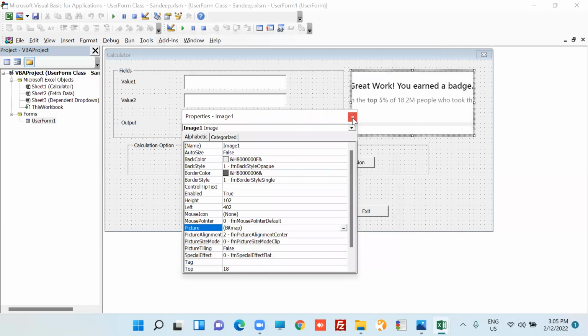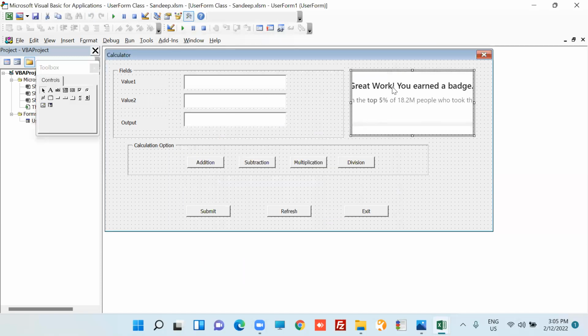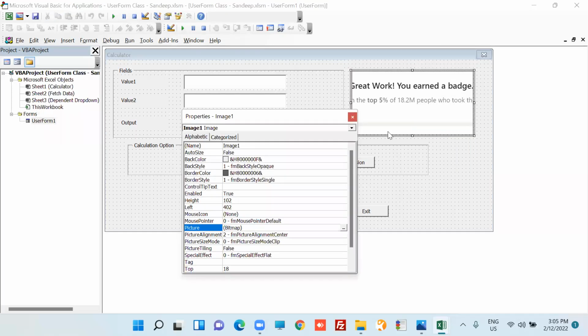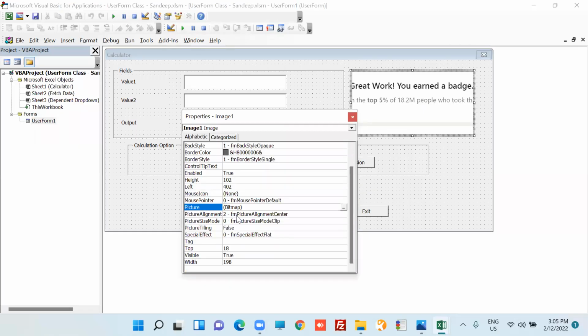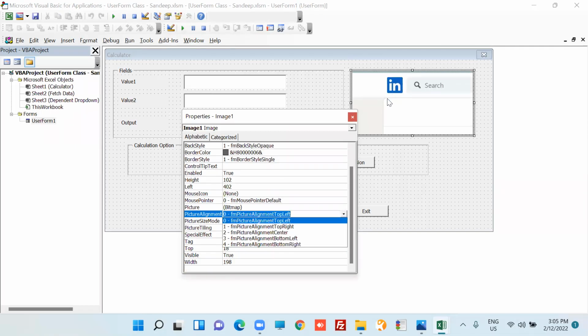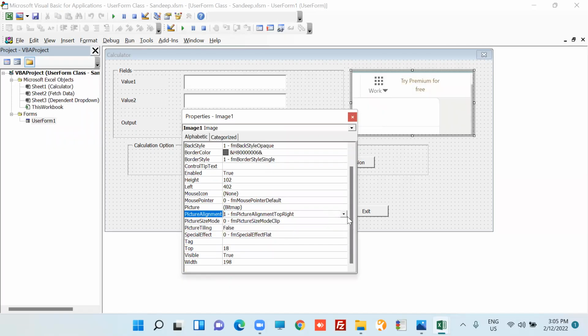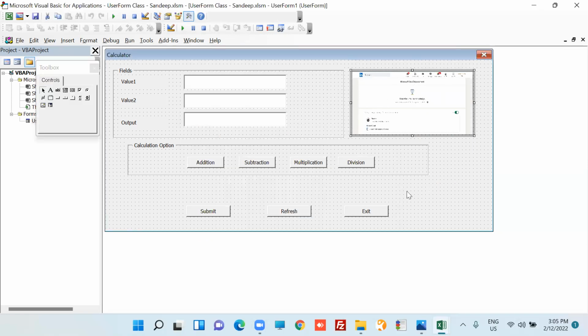Now, guys, as you can see, my image is too large and it is not getting fit on this. So if you want to auto fit this, right click, and here you have picture alignment. So guys, you can say, let's say this is from left, this is right. Okay, so make it center and then picture size mode. So come here, stretch mode. So this is the stretch mode. Okay guys, and just click on this.